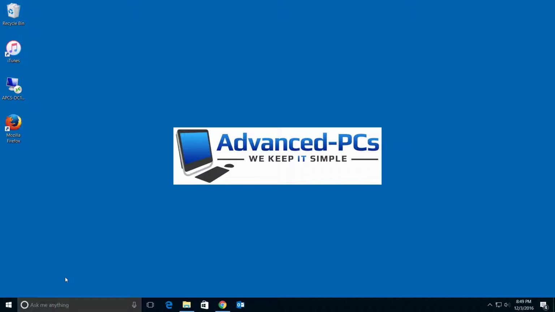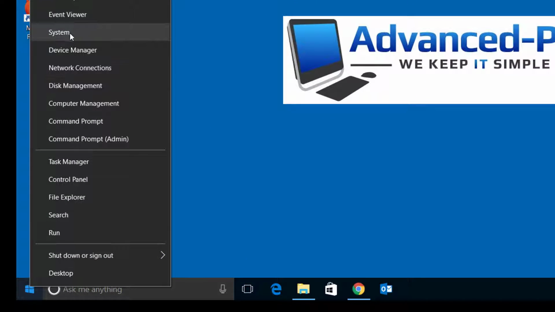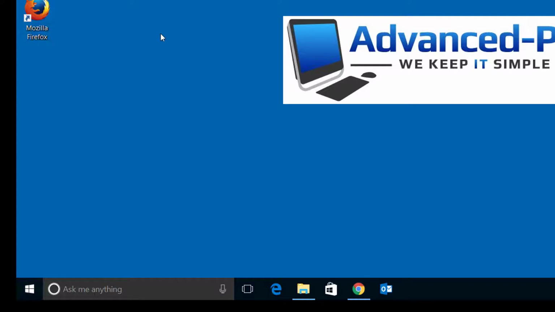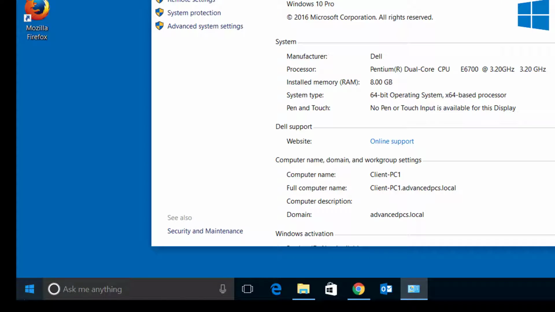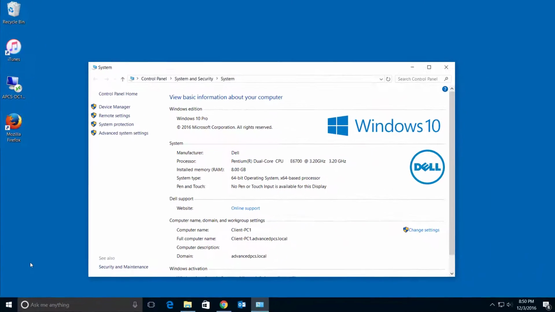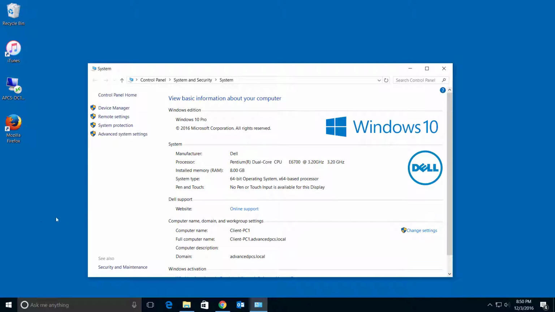So the first place you want to start is finding out exactly how much memory you have installed on the computer. For Windows 10 users, you want to right click on the start button and go to System. If you're running Windows 7, just click on the start button, and in the menu you should see Computer. Right click on Computer and go to Properties. That's a shortcut way to get to it.